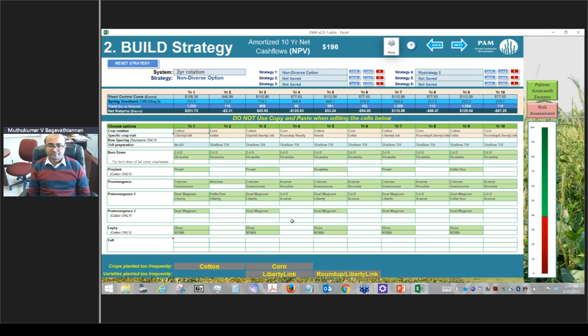And Siyuan has a question. Do you plan to create a similar model for any other key weed species? Sure, it's a great question.